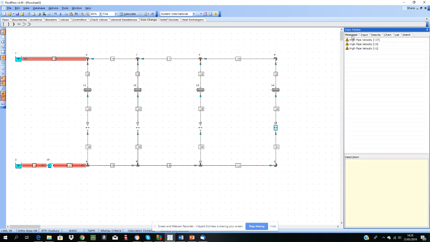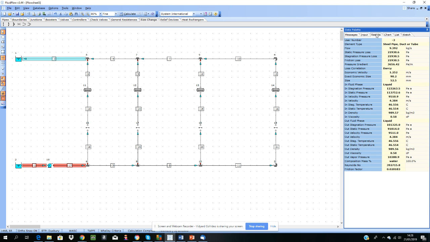Okay. Now, if we look at the messages, we've got 3 high pipe velocity warnings. So let's look at this one. Now, the warning for each of these 3 pipes is going to be much the same, or the operating condition is going to be much the same, because it's the total flow out and the total flow in this case. So 9.3 kilograms per second, and the velocity is 4.3 meters per second. And at the bottom again, 4.3 meters per second. So a little high for this system.